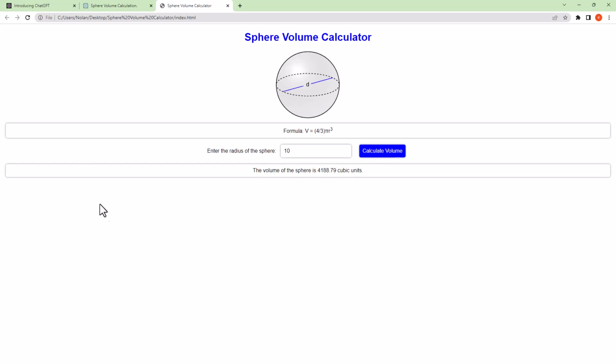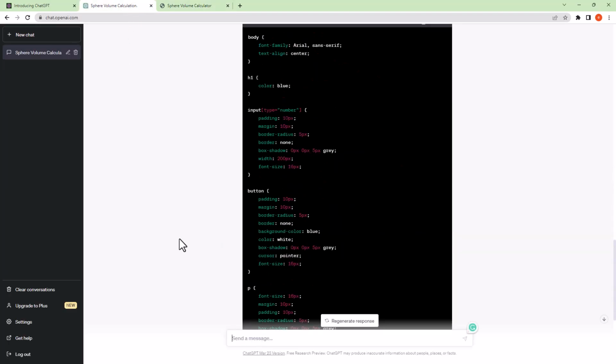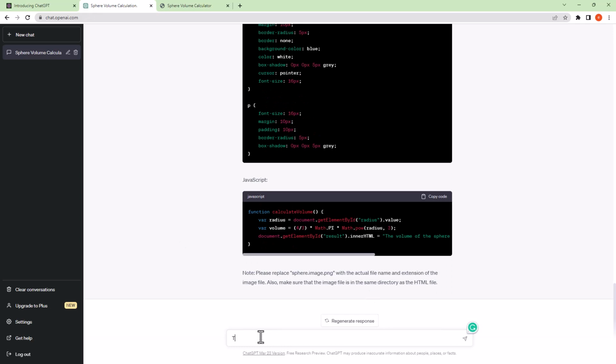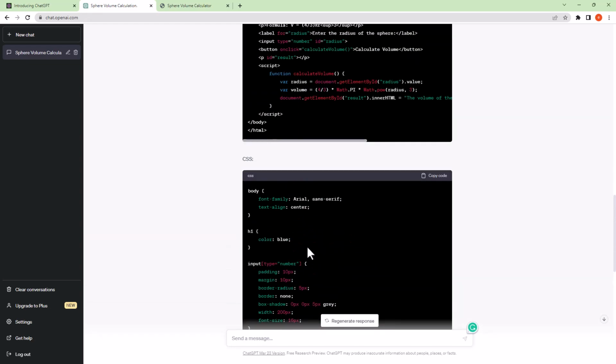But now the look and feel, this is not really neat and presentable. So I'll ask ChatGPT to actually make it more presentable, more the look and the feel. And it will basically update the CSS file. So let's go back. Okay, so we're done with that. So let's say thank you. Well done. Okay, it will tell us that you're welcome and we're free to ask more questions.